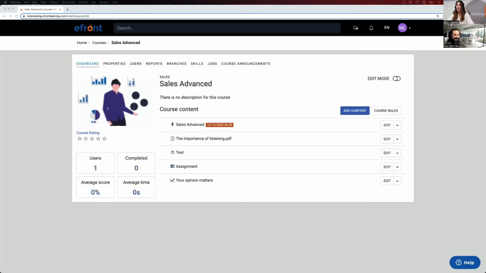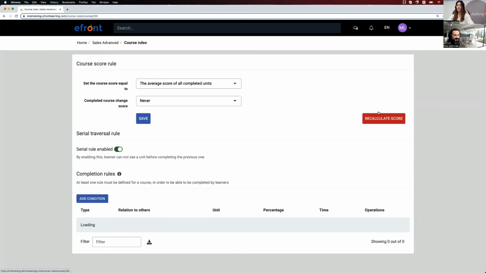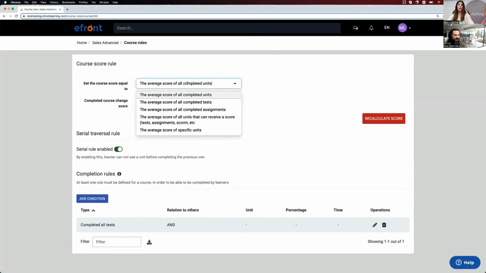And now let's go to the final step and check how the course will be completed. For this one, we need to go to the course rules right here. So first of all, how would you like the average score to be calculated and saved in reports? There are different types of units like assignments and tests where we have a score. Do you want to also include this when calculating the average score? You can choose here what is the rule, and we will calculate the score for you.